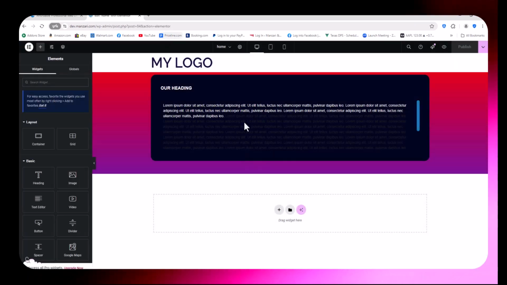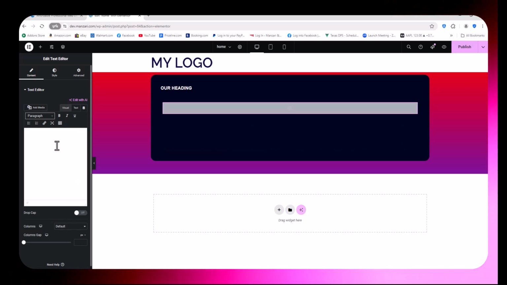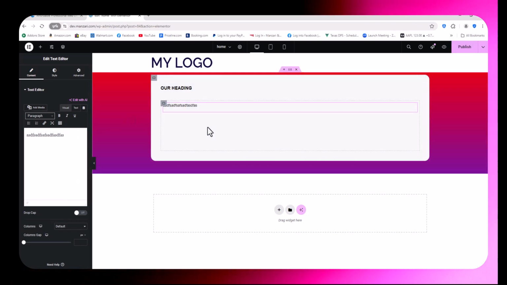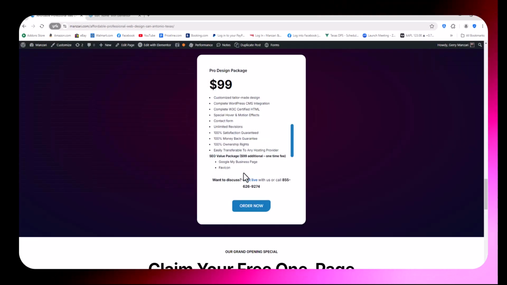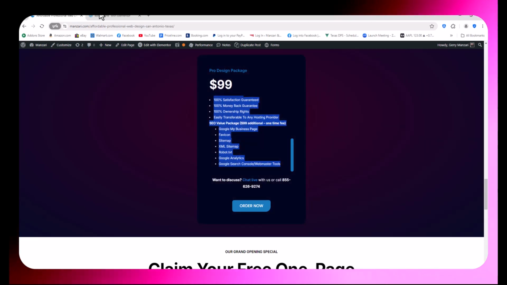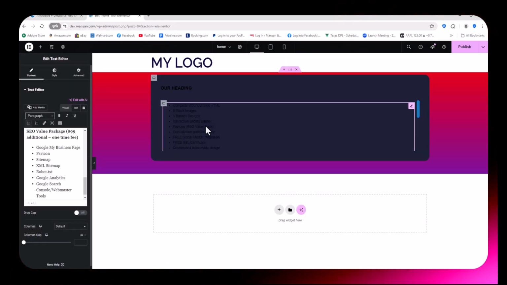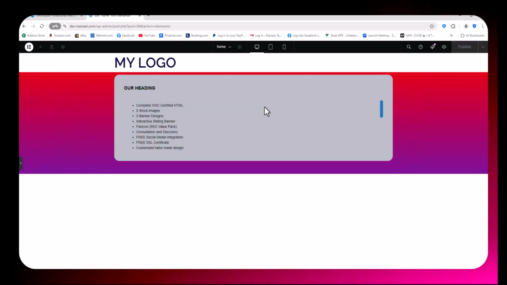Go to Edit with Elementor. And then let's just come in here and delete all the text. And there we go. So anything you paste in here, say if you want to paste in some other content, I'm just going to copy all this. Just paste it in. And there you go. Pretty cool effect.